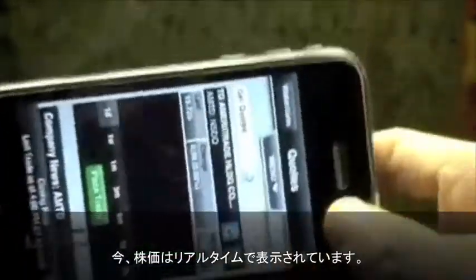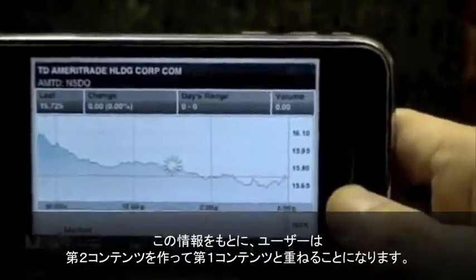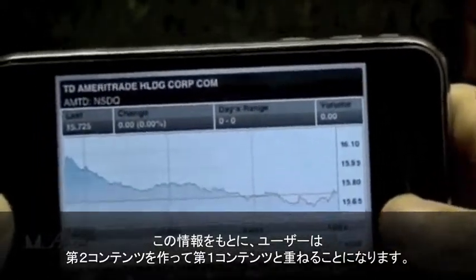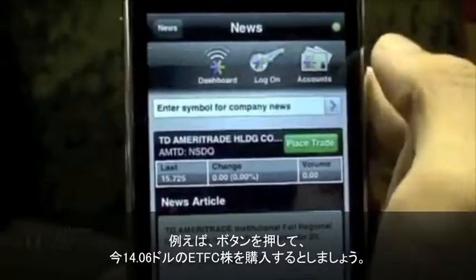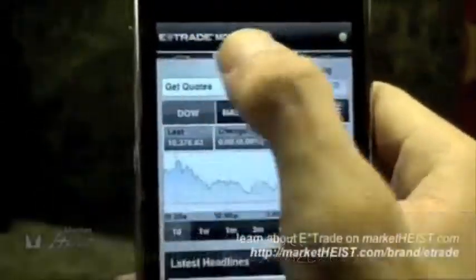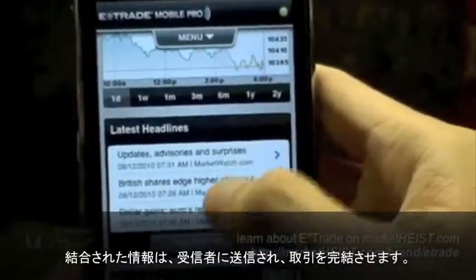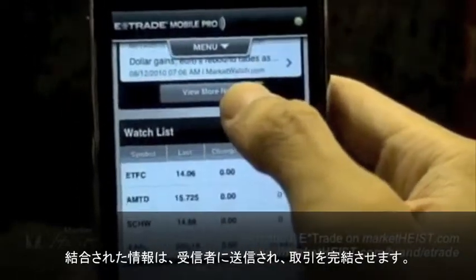Now, this is in real time, and based on this information, the user generates a second content which is added on top. For example, buy ETFC now at 14:06. This combined information is sent to recipients to complete the transaction.